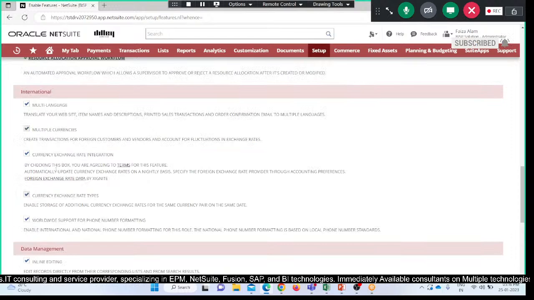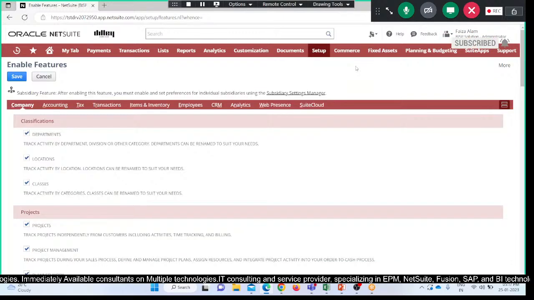By checking this box, we agree to the terms and conditions that come with this feature. What this feature will do is automatically update the currency exchange rate on a nightly basis, and we have to specify the foreign exchange rate provider within our accounting preferences. So we have to define our accounting preferences in order to have this functionality work in our system, or make the integration process smoother and easier.